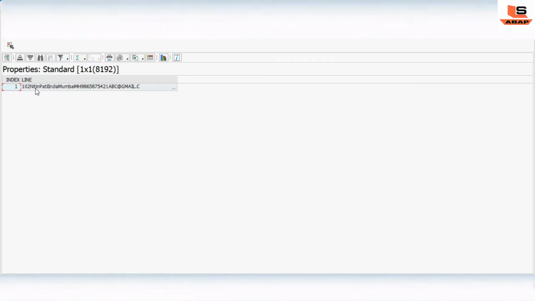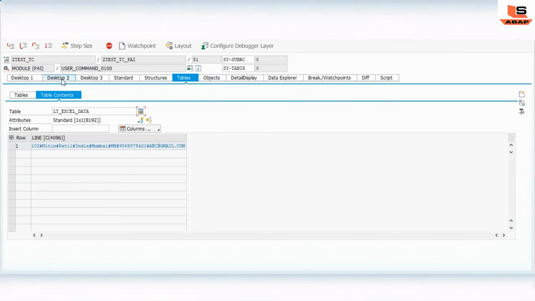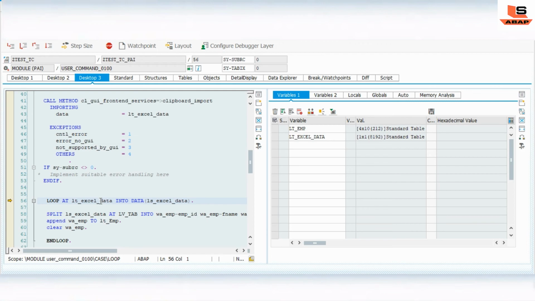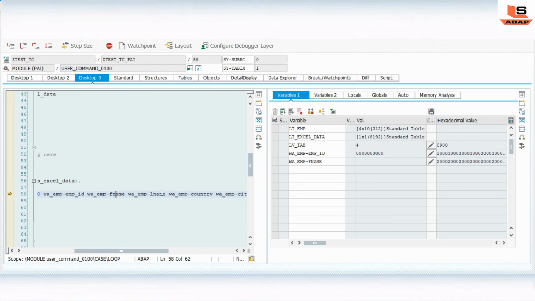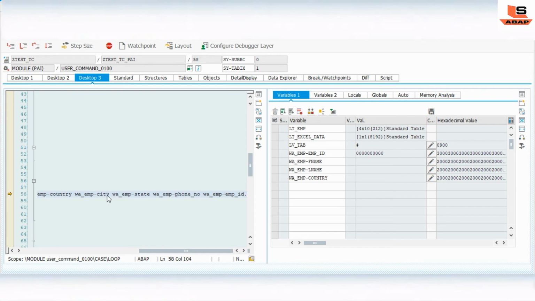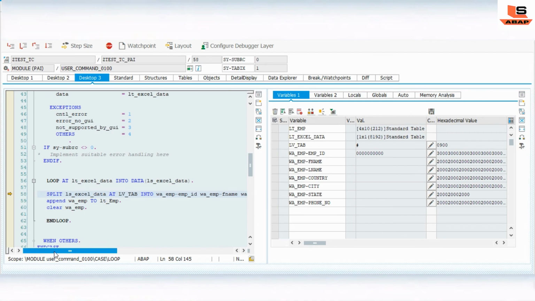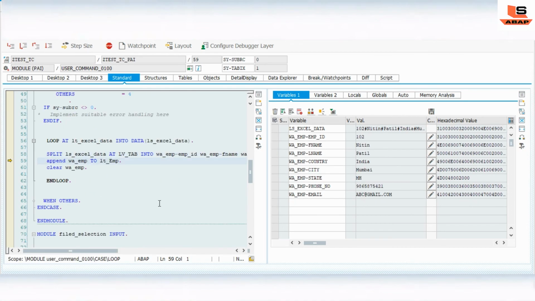We'll show in the table view. Here, as you can see, all the data is in one single line. So what is the next step? Now we are just looping the data of LT excel data and splitting the data with the horizontal tab. As you can see, the horizontal tab separates the employee ID, first name, last name, country, city, state, phone number. Click on F5. It will split the data every time, and we are appending the data to LT employee.